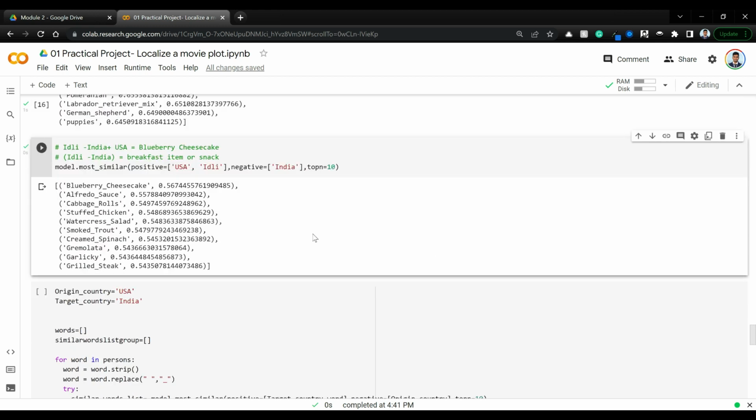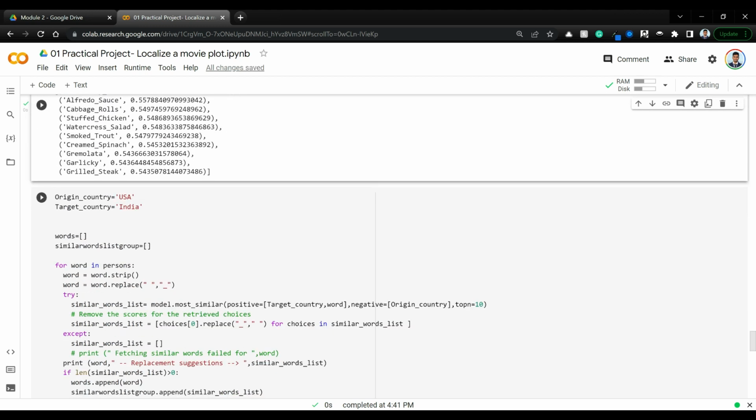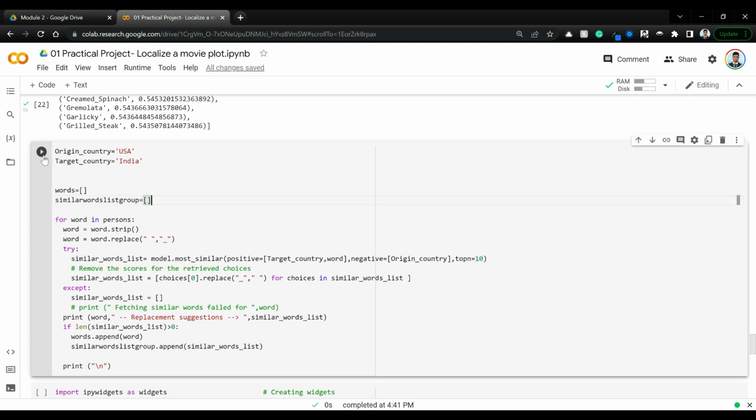And what you can do is you can keep this general format of USA and India and give, instead of idli, a name, and that name will be converted into India as well. That's exactly what we are doing here, which is, let's run this and it will be very evident.